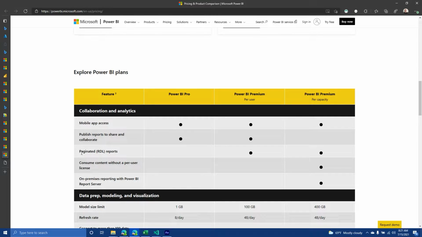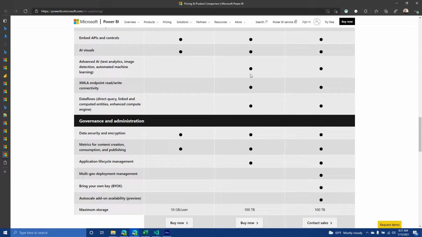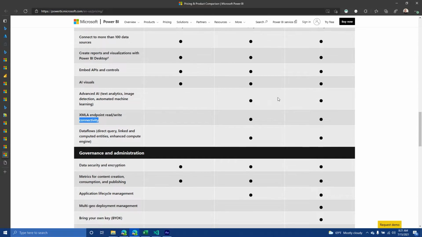But you can also see here that some features are only available in certain premium licenses. So here we go. A paginated report, if you want to access it through the REST API, clearly you would have to have a premium license in order to do that. You can also see a lot of it with model size, like data storage and stuff like that. And then you also get some advanced AI features. And then they have XMLA endpoints for read and write connectivity.